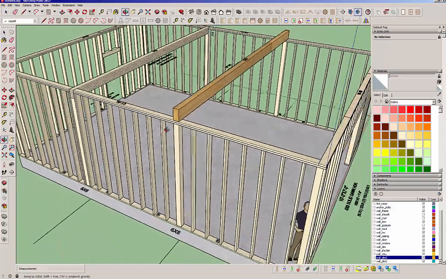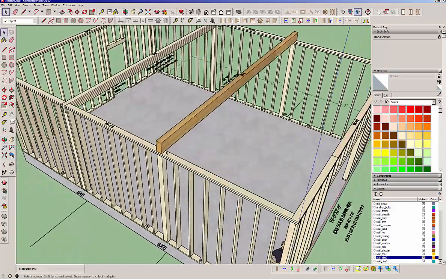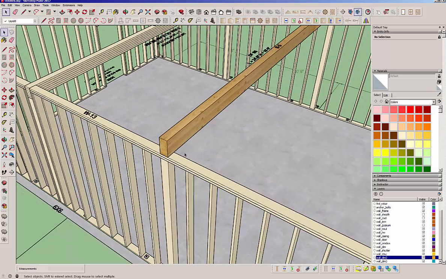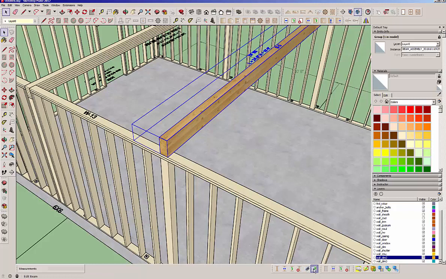Okay, so now let's go back here to these beams again, and let's play with them a little bit. First of all, you've got all different types. So let's edit this beam.